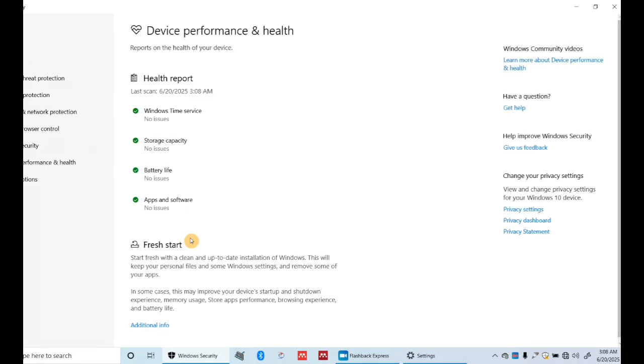This is device performance. So this is a health report as of this date. So it's the Windows time service, no issues. Storage capacity, no issues. Battery life, no issues. Apps and software, no issues. So these and many more are what you shall be checking.